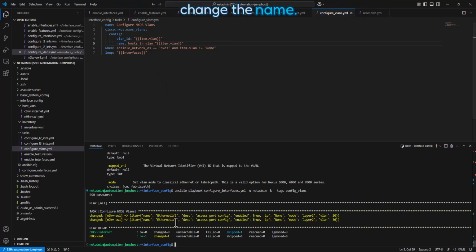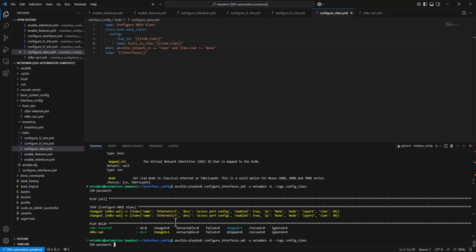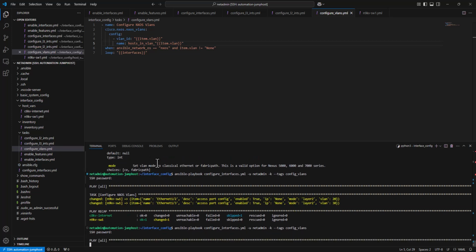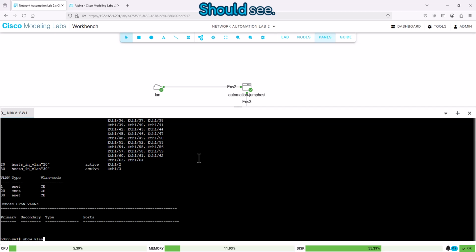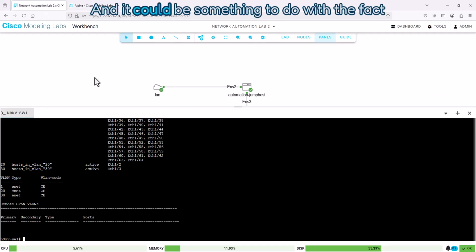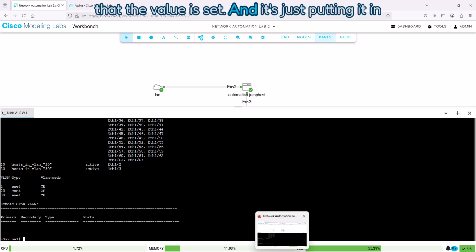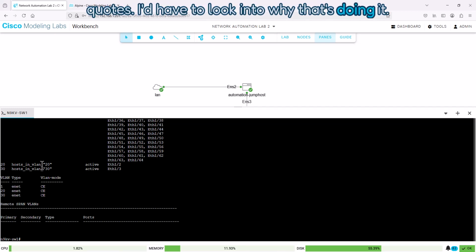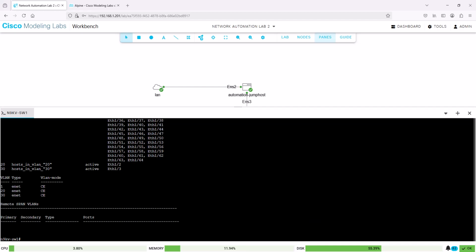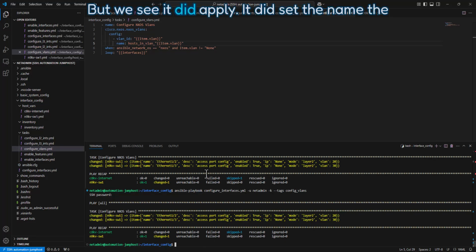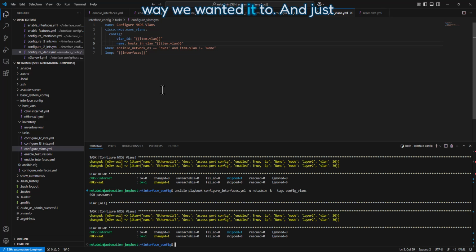So we're just going to change the name. And we'll come back and look at the switch and see. So it did update it, but it left the quotes there. And it could be something to do with the fact that the value is set and it's just putting it in quotes. I'd have to look into why that's doing that because I don't know offhand. But we can see it did apply it. It did set the name the way we wanted it to.